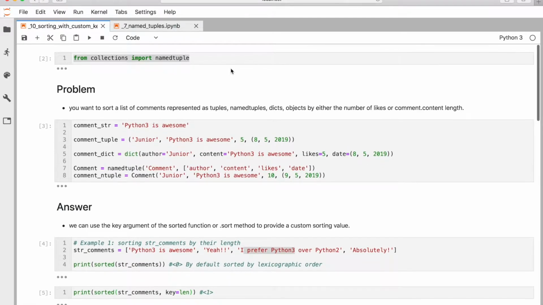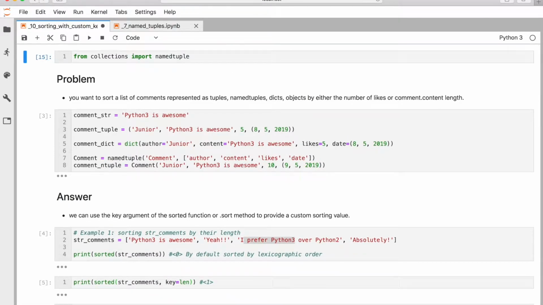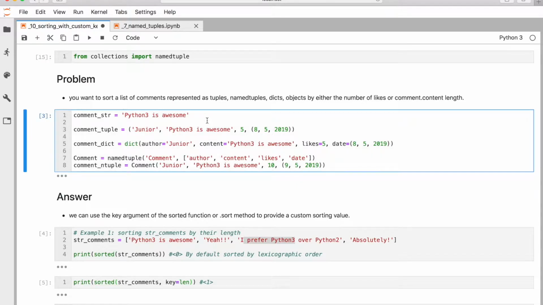In today's video we're going to talk about sorting with custom defined keys. The problem statement is, let's say we are still building our blog and we are having a lot of comments on our blog post, and then comes the time when we want to sort comments based on their length to show at the upper part of the list of comments the ones that are longer, or we want to show the comments with the most likes upper. So we want to sort the comments based on either their length or the number of likes.